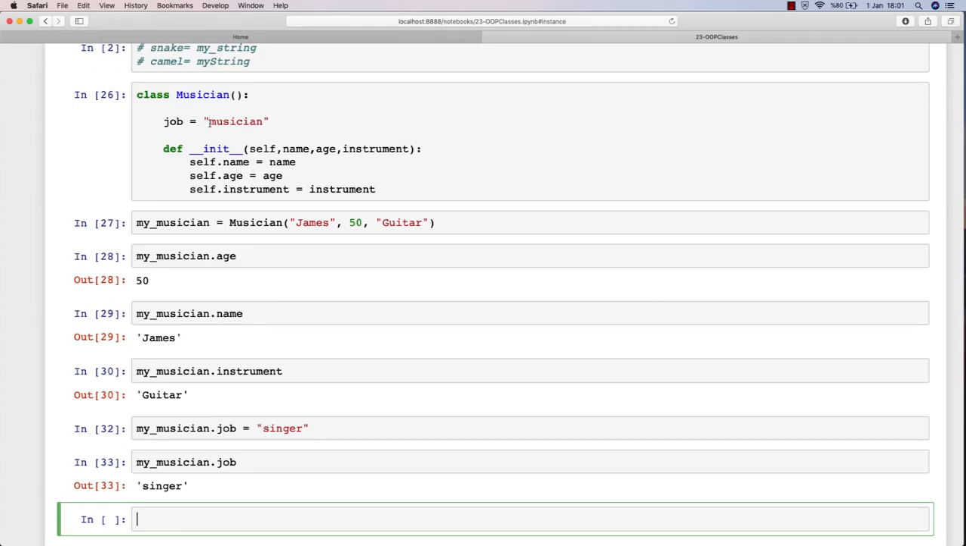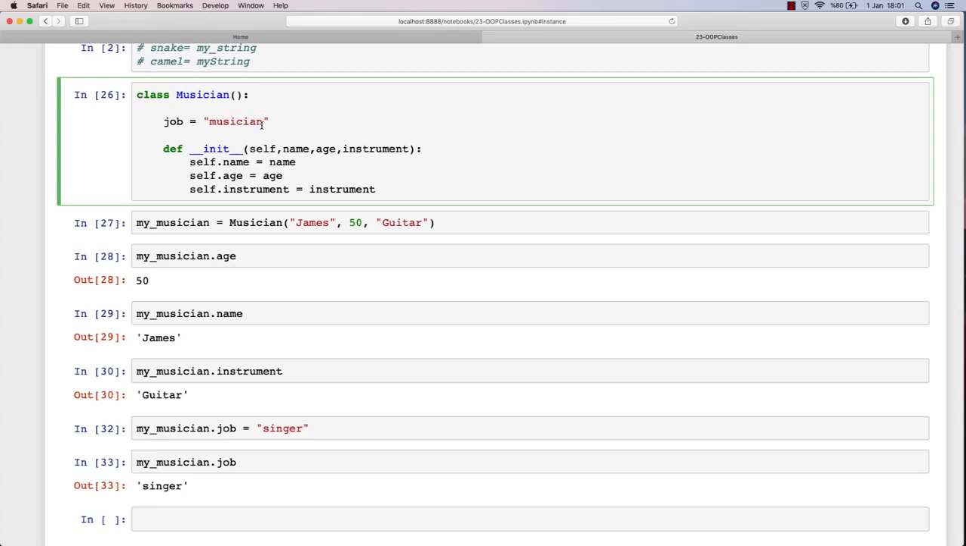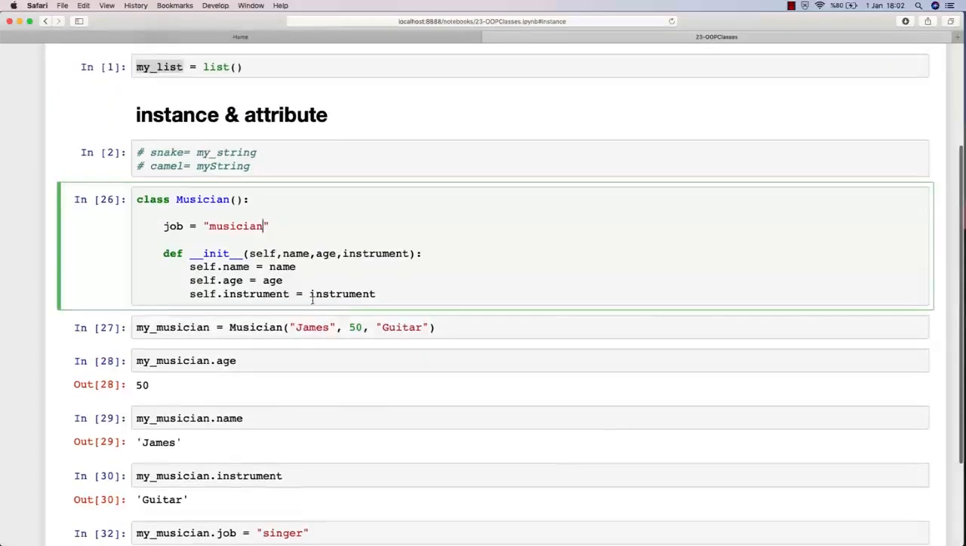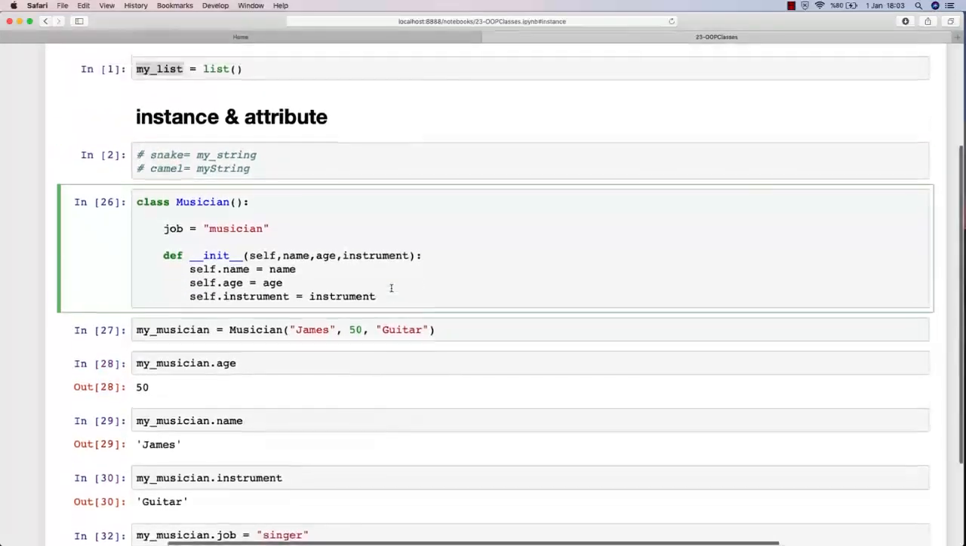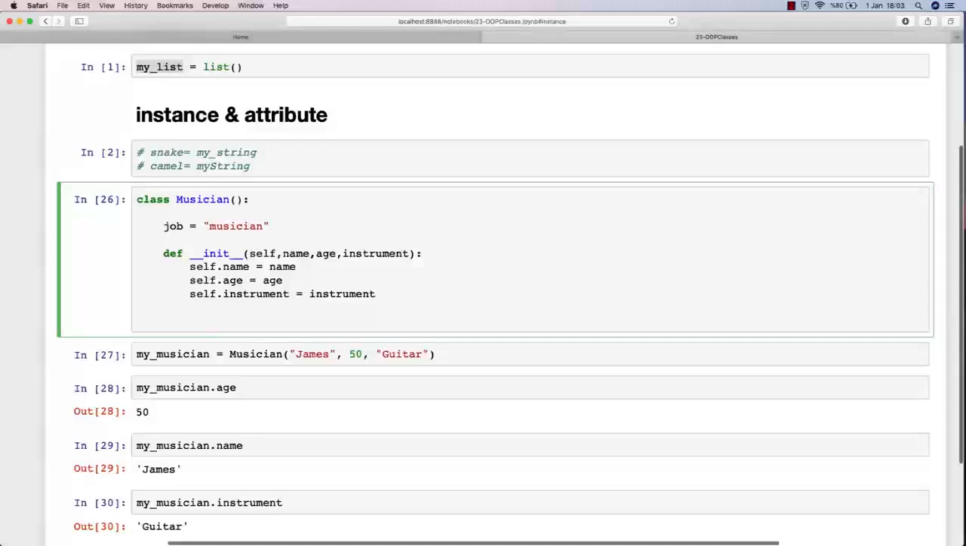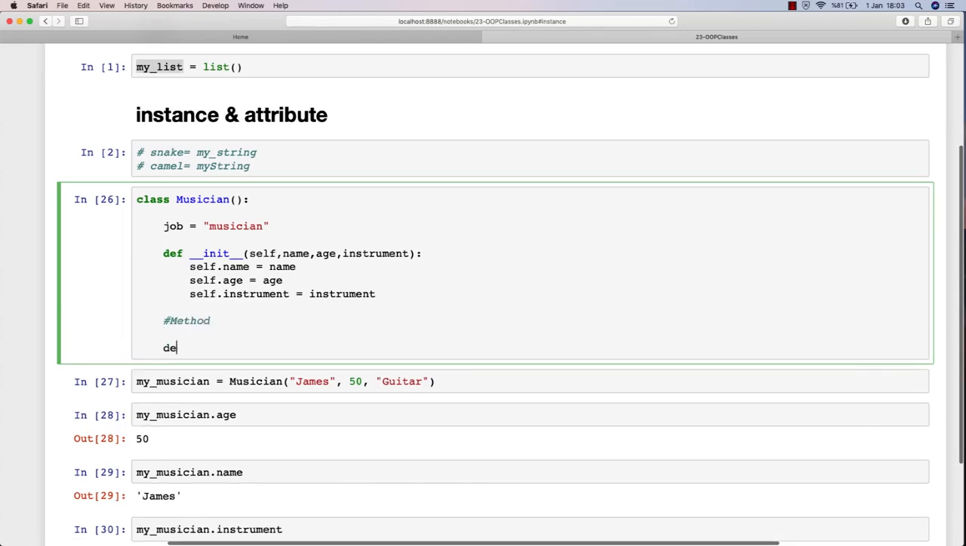So now let's move on to the methods. We now know how to create attributes, how to create instances from a class, but we always talked about these methods, functions that are built inside classes. So how do we create functions? How do we create methods inside a class? It's pretty easy. It doesn't have a difference from creating a regular function outside of a class, but they are called methods this time.